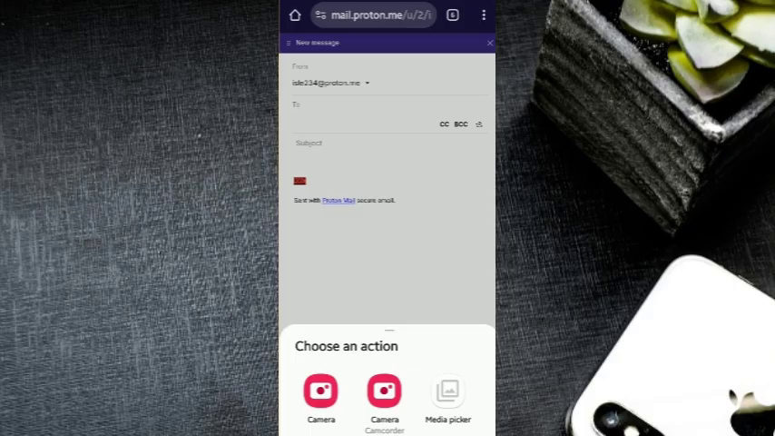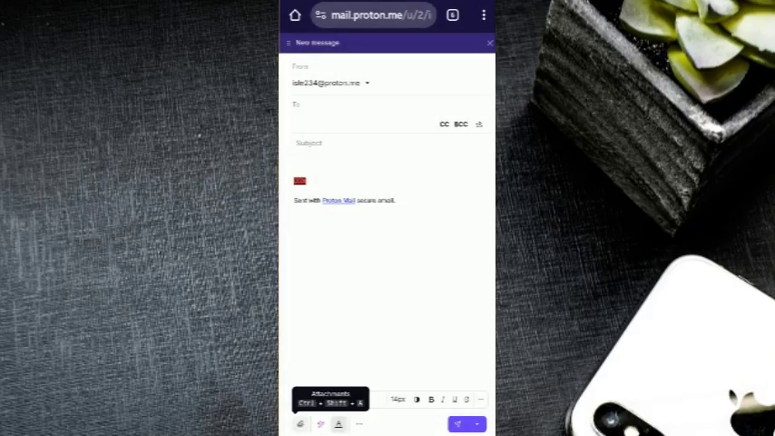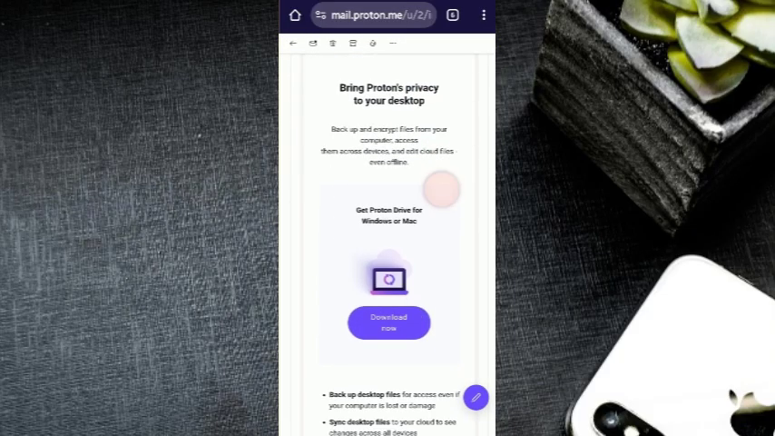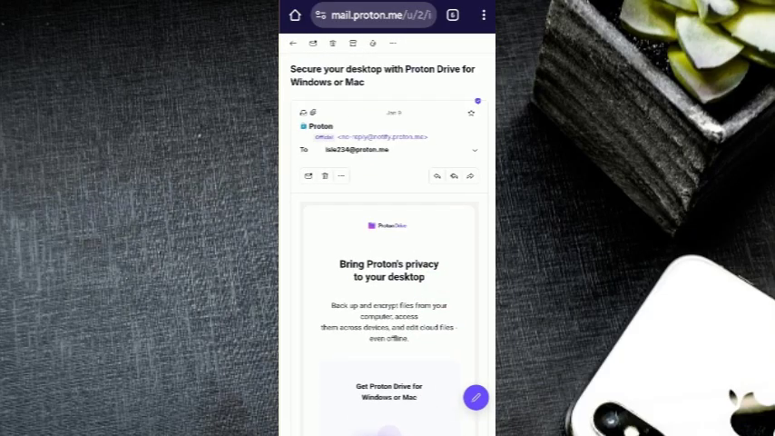Now, for those of us who don't have the option, it's quite simple. What you do is go and share it from the drive itself. That's right. So how do you do that? Let's cancel this message at the top. So you go to Proton Drive. You can see, let me show you how I got here.